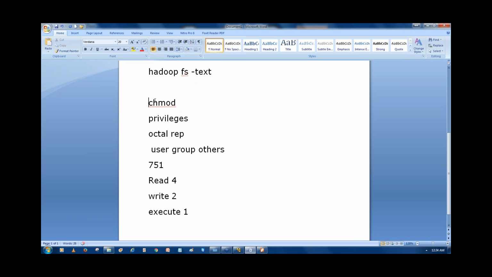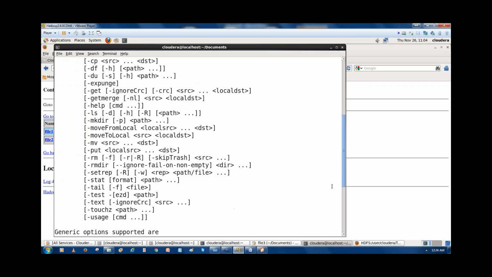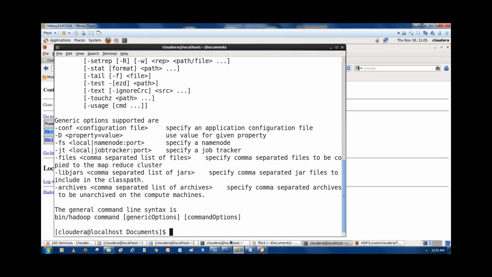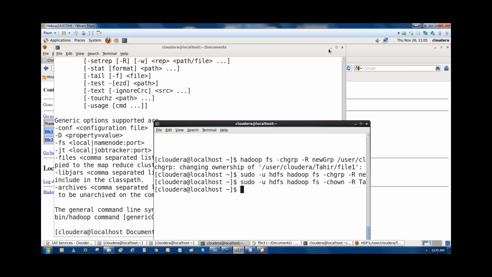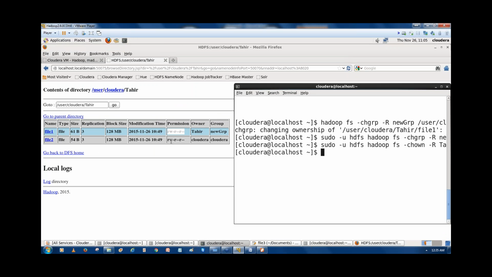This is the command we generally specify, chmod. It is a Linux command, and the same kind of implementation we are going to do in Hadoop. Now I'm going to run this command. For this directory, I want to give only read, and for the group also I want to give read.